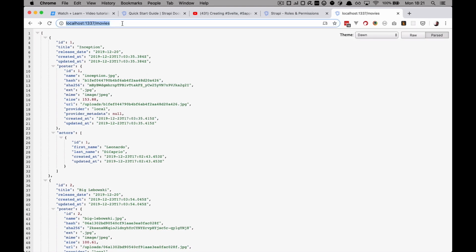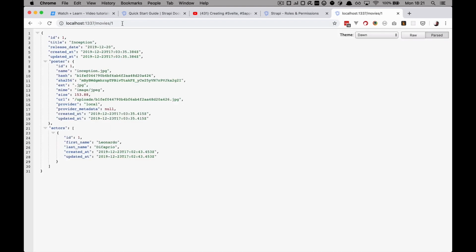And of course, you can go to movies/1 and we will get the endpoint for the movie with the ID of 1, which is in this case the movie Inception. Okay, so that was a very quick look at Strapi, but I have a feeling that we are going to run into Strapi on this channel a few more times when doing something with, well, probably React. And I'm going to talk about that in one of the future episodes, actually probably next episode.